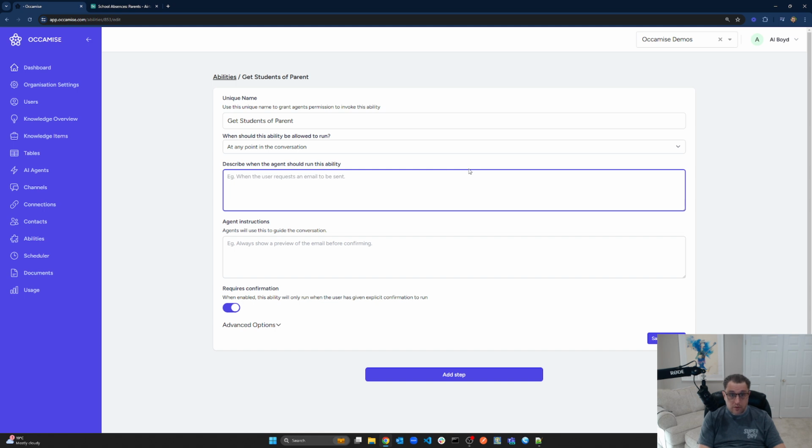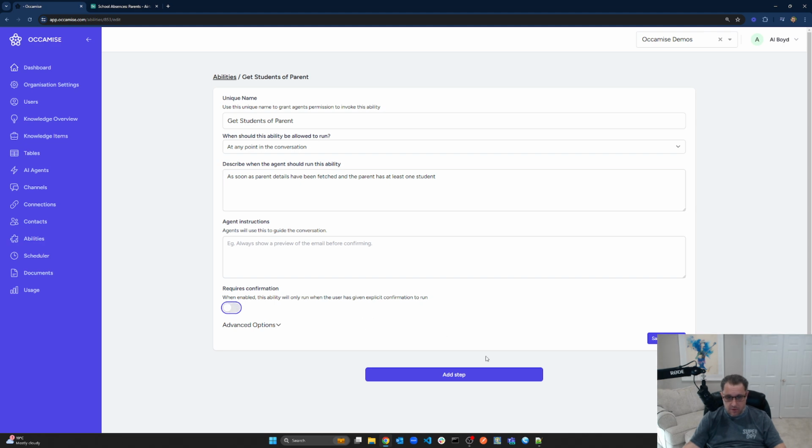So describe when the agent should run this ability. I'm going to say as soon as parent details have been fetched and the parent has at least one student. That'll do for now, right? So we can just sort of describe it. This is the thing that's so cool. So we're going to describe that as the point in which we want to run it. We're not going to require confirmation.